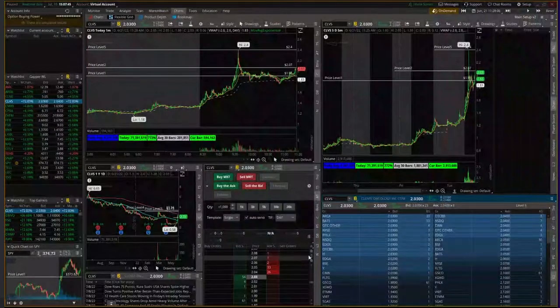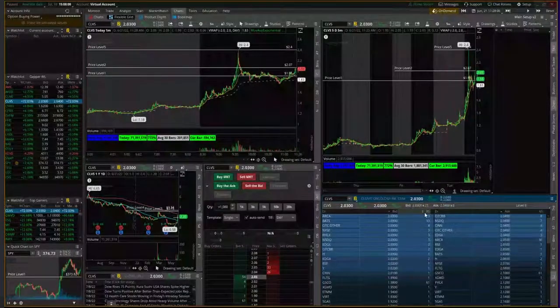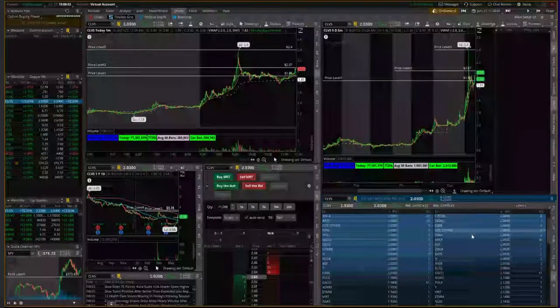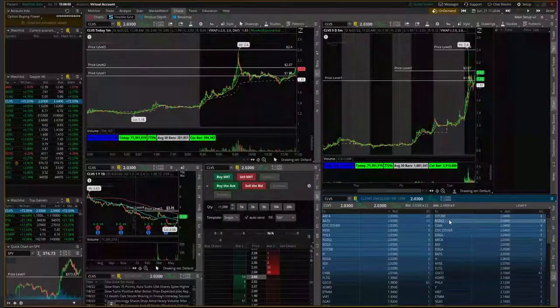And what I do like about the actual level two tool on Thinkorswim is, for me, it just got to be a little bit easier. You see how these different prices are actually different shades of blue. So when you're watching these get filled in real time, you'll start to see these shades of blue start to shift up.